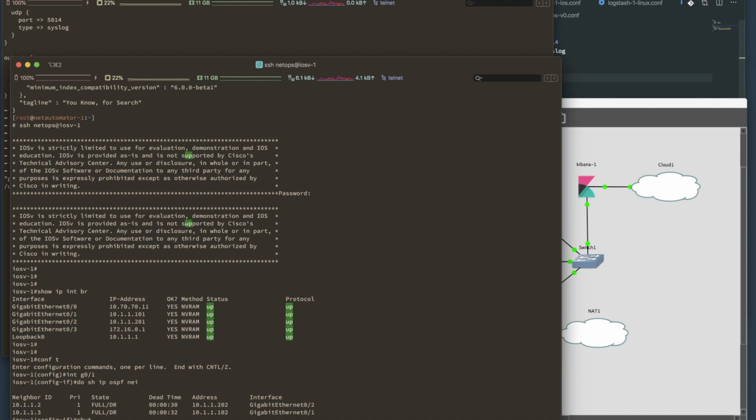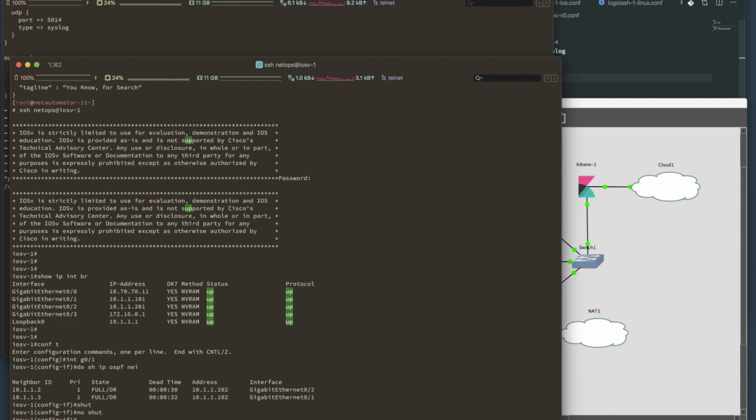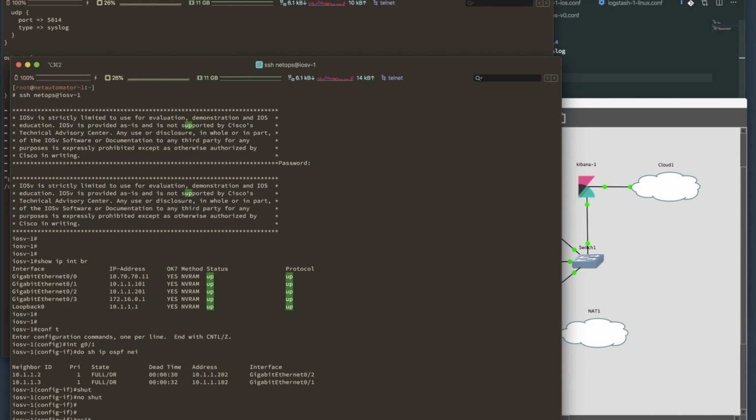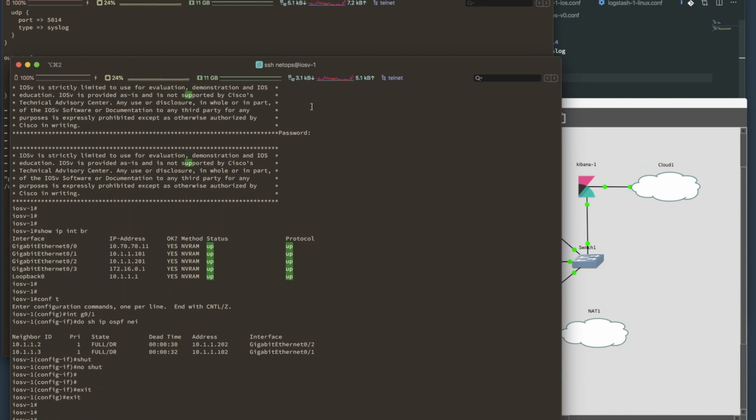This should send a lot of data. Since I'm on SSH, I shouldn't be seeing any kind of messages here yet. But it should be sending a lot of syslog events, and let's unshut it. I'm also going to get out of the configuration mode. Great, nice. There are some changes here on Elasticsearch.